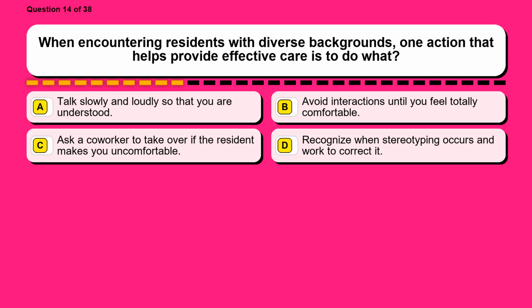Option A. Talk slowly and loudly so that you are understood. Option B. Avoid interactions until you feel totally comfortable. Option C. Ask a coworker to take over if the resident makes you uncomfortable. Option D. Recognize when stereotyping occurs and work to correct it.